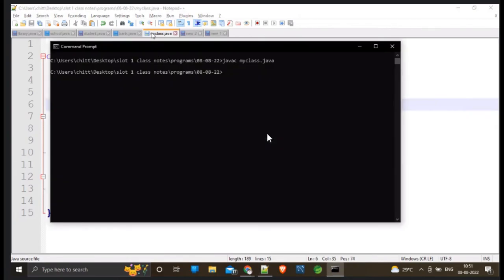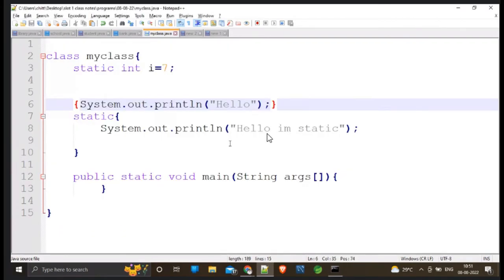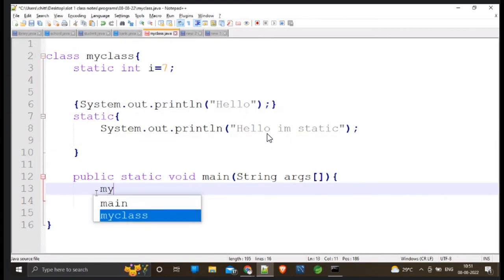See, now we'll get output like, now we got only the static method. We didn't get any output from the instance initializer block. Why are we not getting the output which is mentioned in the IIB? We need the object. If you want to execute this particular block of code, the instance initializer block, then you need to create an object for my class. See, MyClass m1 equal to new MyClass.